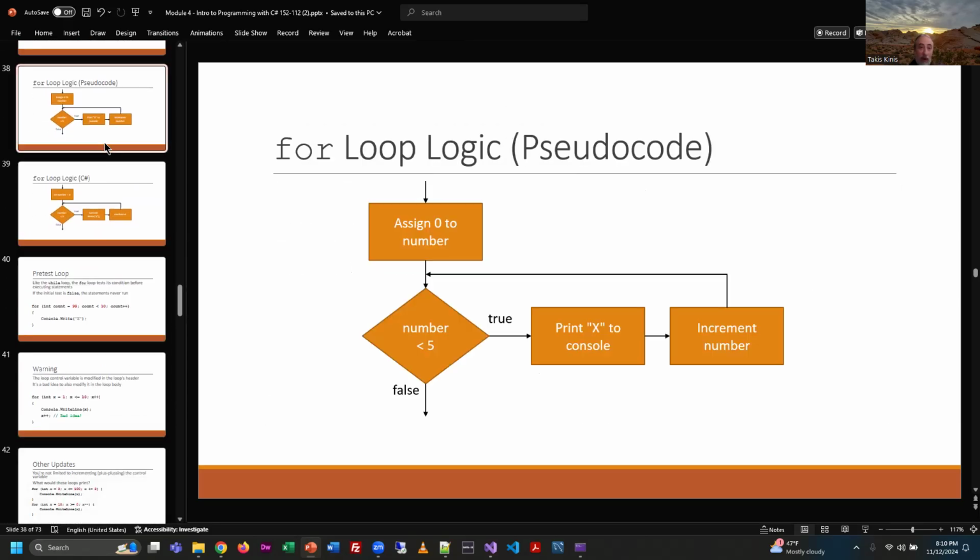If you look at a graphic of how a for loop would operate, we assign 0 to the number. That's our loop control variable. It seems to be happening before. It checks for true or false. We assume it's going to be true since we're setting it up to run. It'll print and then it'll increment the number.